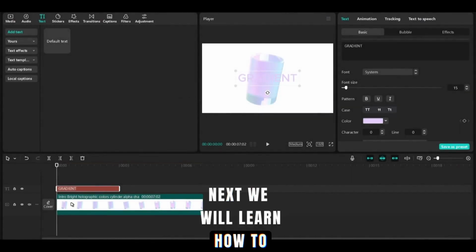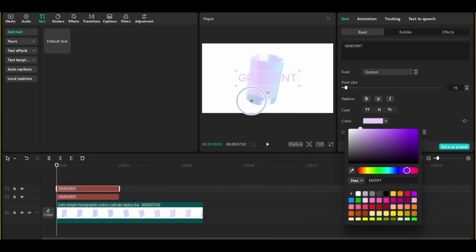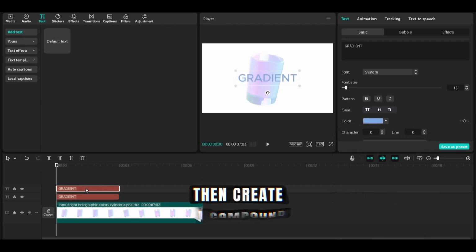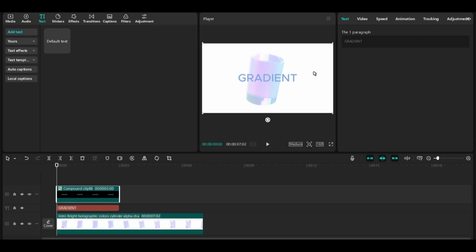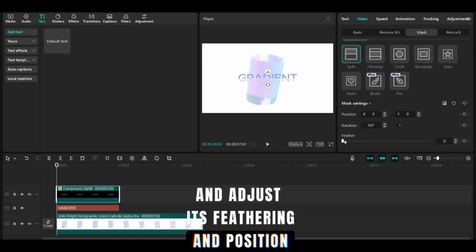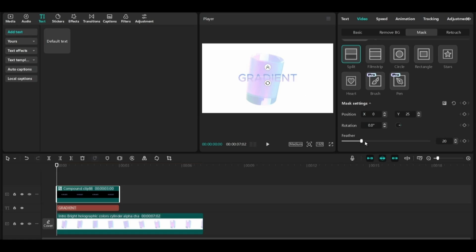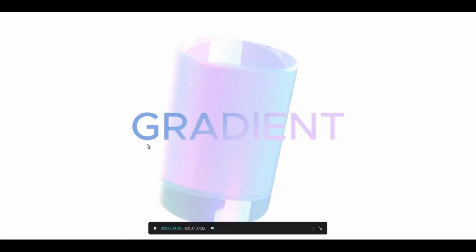Next, we will learn how to make gradient text. First, duplicate your text and change its color. Then create a compound clip of this text. Add split masking onto it and adjust its feathering and position from which direction you want your gradient to come from. It's this simple.